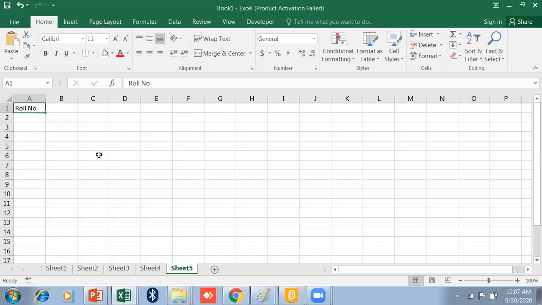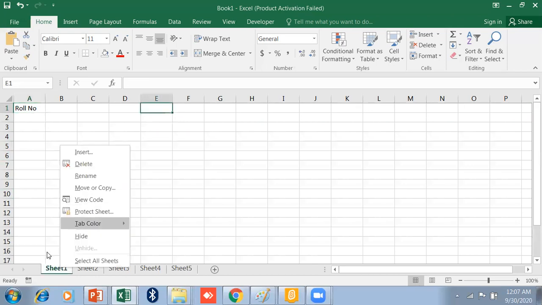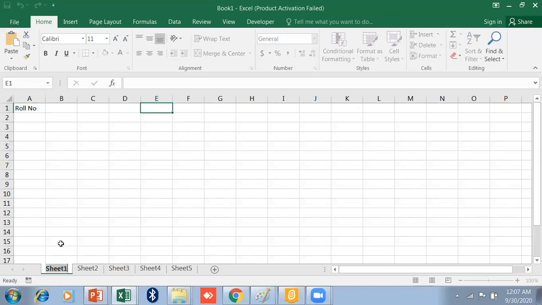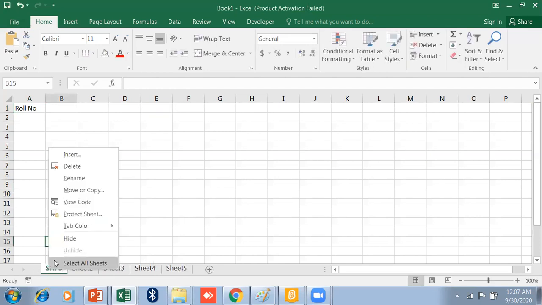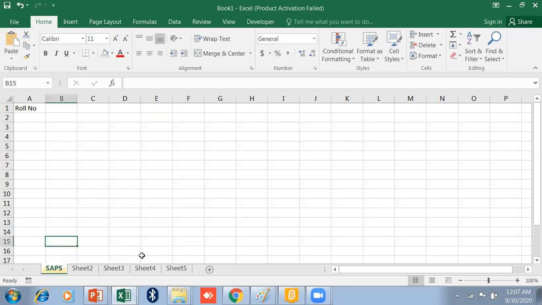See, now the next one is, if you want to rename the sheet, just right click on it, you can rename the sheet. Okay, you can change the name of this sheet. Suppose I want to change the name to SAPS. Okay, so the name is changed. You can change the tab color as well, like this.